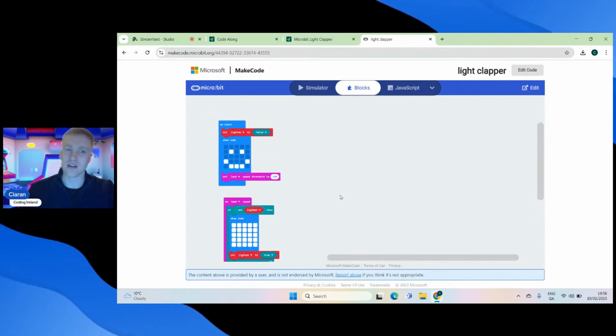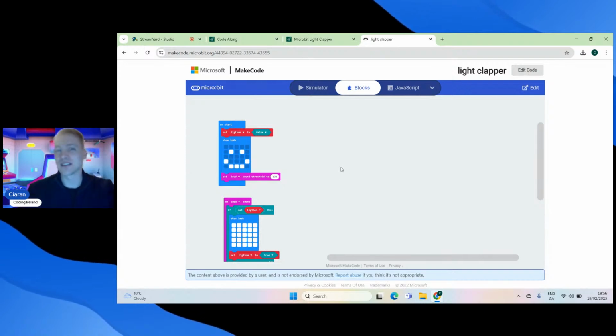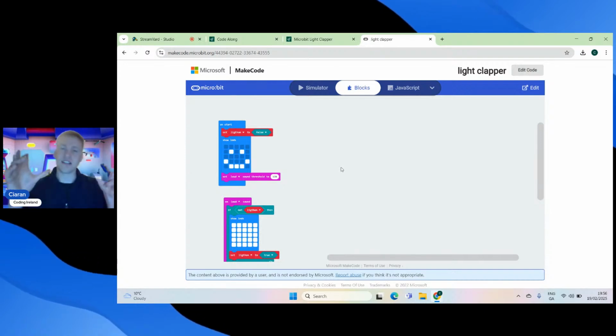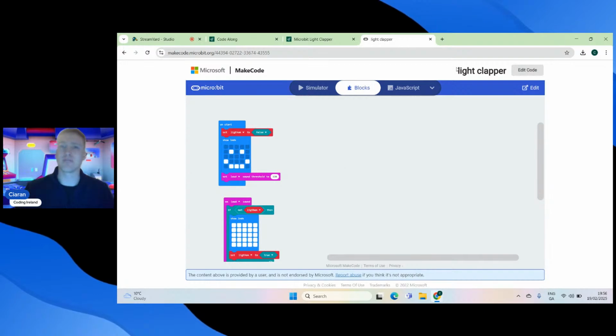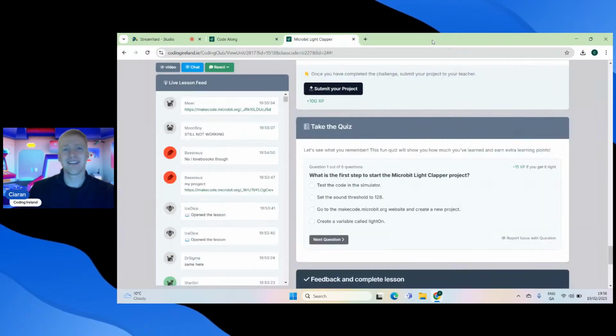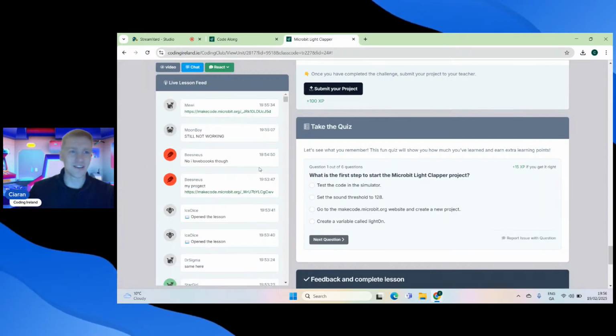So that would have to go in the forever block, maybe somewhere else. Because then it would say if the full LEDs aren't on, show a smiley face. But that's really cool. I like that. I like the way you started off with a smiley face.